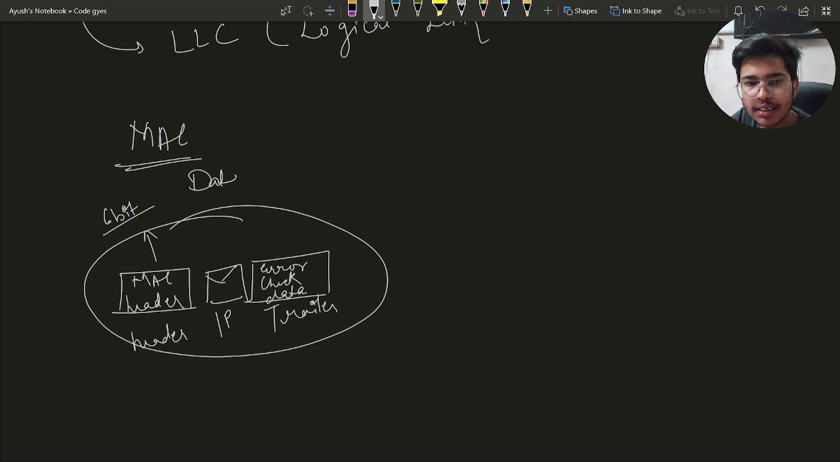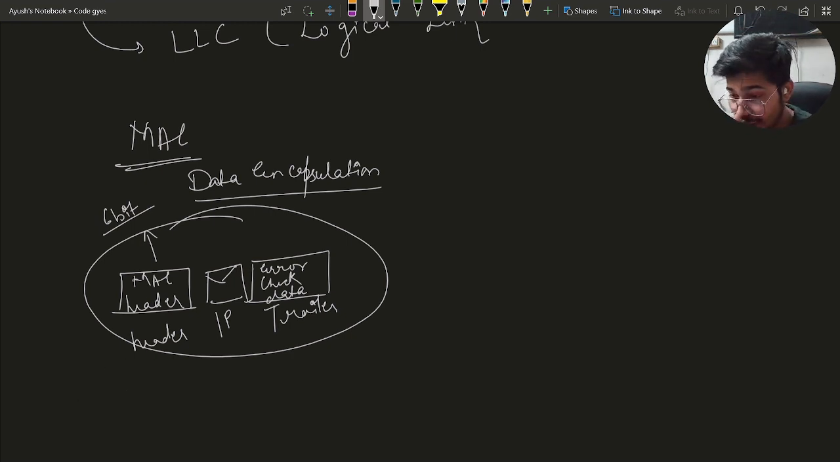This is data encapsulation. It means the data is wrapped up with the MAC address, or you can say header, IP, and trailer. These things are used to send the data from the sender to the receiver. The MAC address is of 16-bit data. This is called data encapsulation, consisting of these parts.